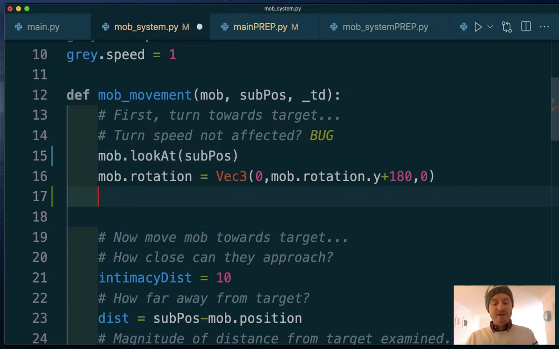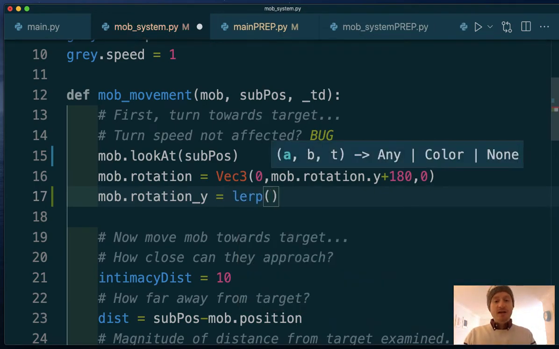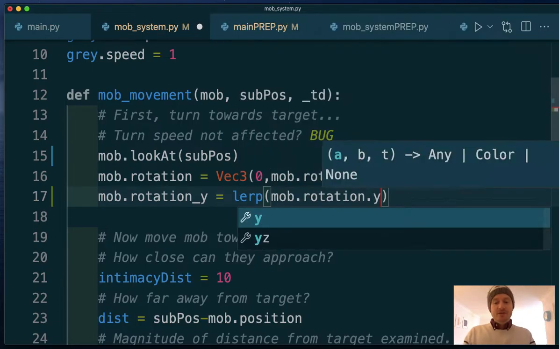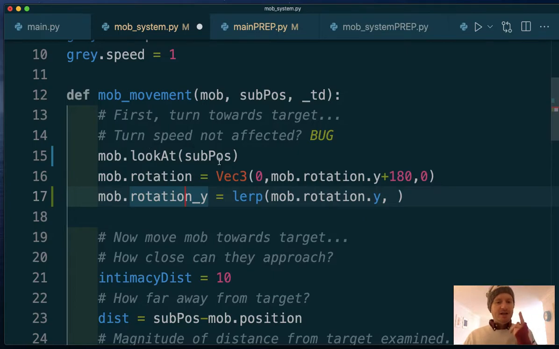So what we're really doing is saying, well, our mob's rotation underscore y, so we're just using the yaw rotation, which is like that, equals, and so we want to use lerp and say, well, we want our current rotation, there we go, and now we need a target rotation. So what's our target rotation? Here we have a problem because our target rotation is a mystery. It's happening behind the scenes. We're using on line 15 the lookat function, which does all the work of finding the target heading and then rotating our model already. So we don't know what the target location is.